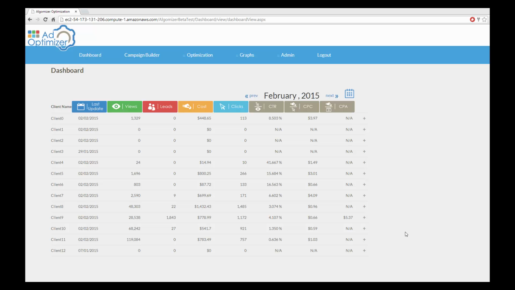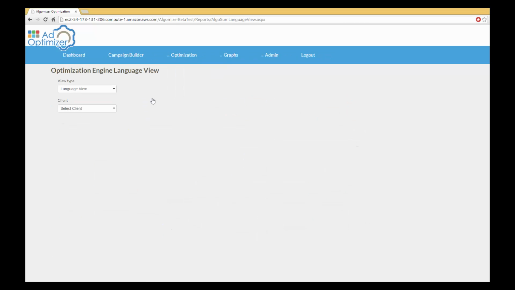Today I wanted to show you how to look at our BI reports. So after you've logged in and you've reached our dashboard, in order to see your BI reports, you're going to go to Optimization, and then BI Reports, and then select the client you want to view data for.